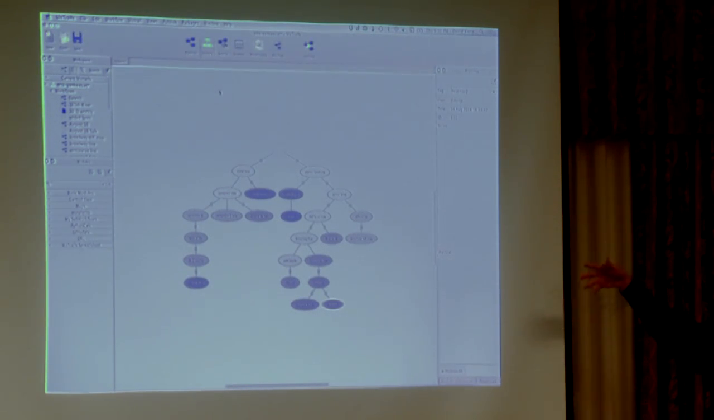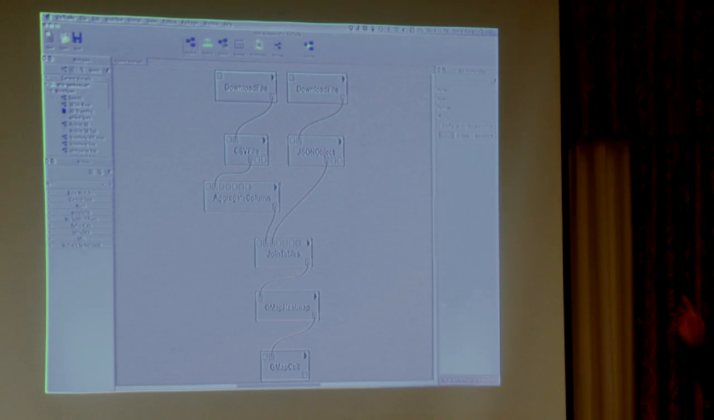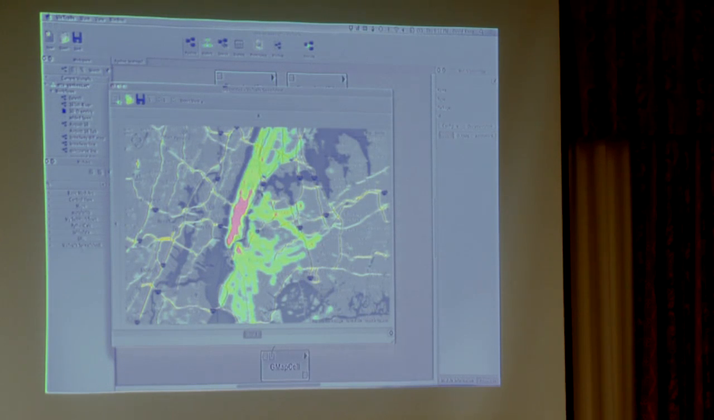So what I'm showing here in this tree is all the different versions that I followed throughout the thing. If I click on the heat map here, you can see what the workflow is. I'm downloading files here, I'm parsing a JSON, I join these tables together, and I generate a heat map, and I get a visualization like this, which shows that most of the ridership is in Manhattan. There's an interesting little spot up there in the Bronx.